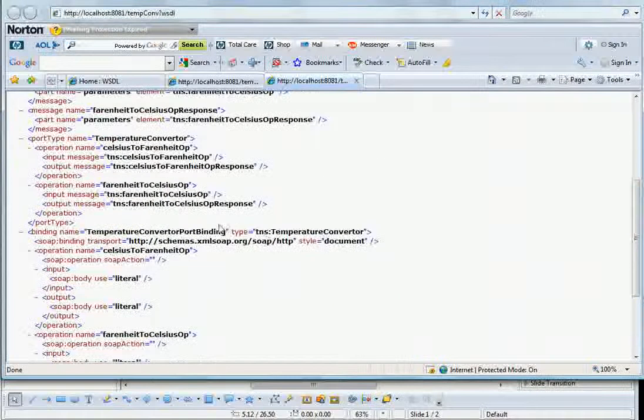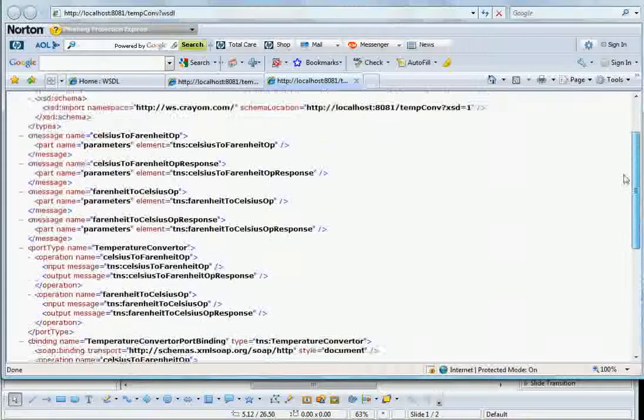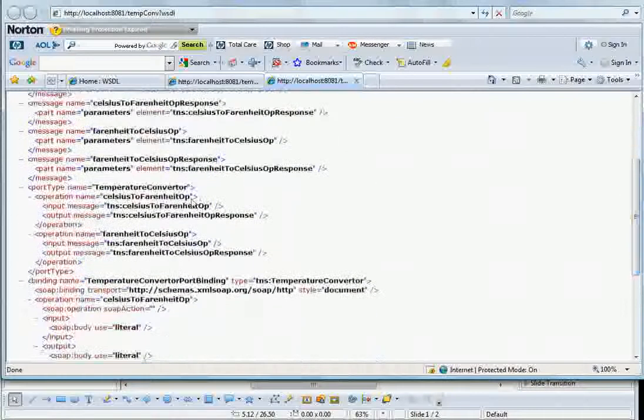Now at this binding, what are the services available? For that you look into this type, temperature converter, and then you go back where the port type is defined with this name. So here the port type name is temperature converter. Now what are the operations that are available? There is one operation Celsius to Fahrenheit, and another operation Fahrenheit to Celsius. This is like, in terms of a Java analogy, an interface and the services that are available in that interface.